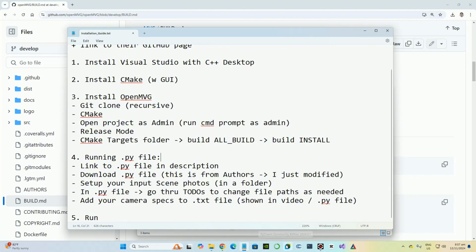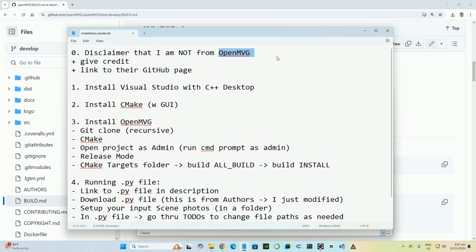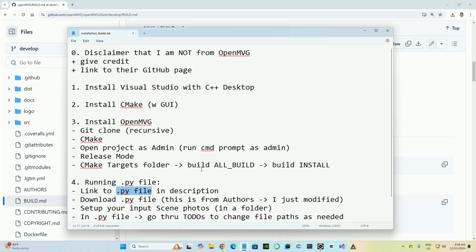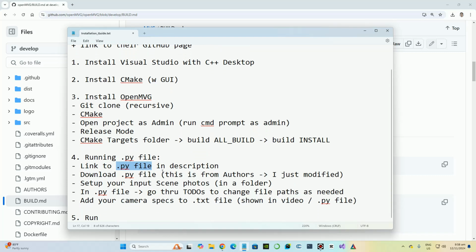Once that's done, okay, so next is a Python file. For me, I'm using PyCharm lah, but you can use whatever IDE for this. I'm going to leave a link to the .py file. It's just a bit modified, but again, this .py file is from the authors themselves of OpenMVG. I didn't create this, right? The .py file will run basically the different binary files here lah, that we created using the Visual Studio. It's just an API, right? So I'll link the modified .py file. So we just go to the link and download.